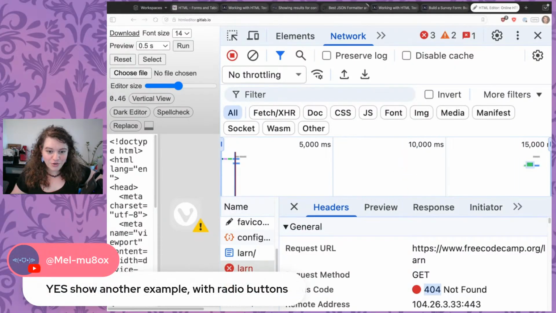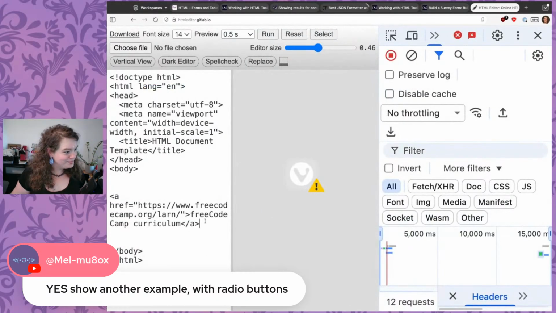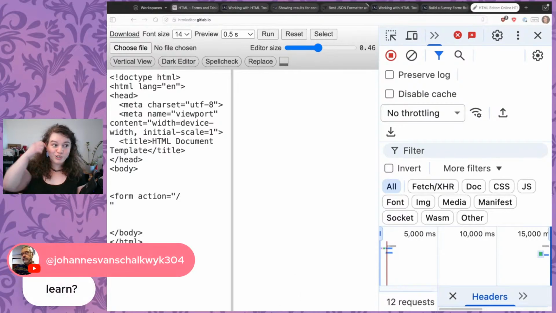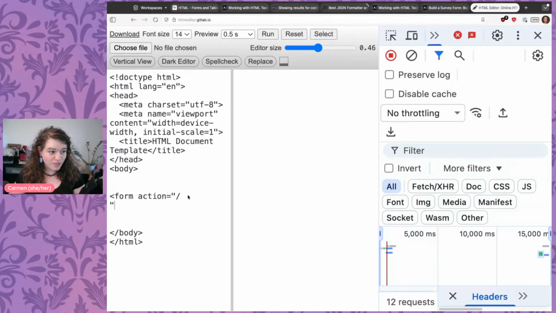Okay, Mel is saying, show another example with radio buttons. Sure thing. This time I'll go slower and less panicky. So we're going to do here form action equals, and Johannes is saying learn. That's correct. So the correct URL there was learn. I see we're running out of time, folks. I'm just going to spend a little bit more time on this and then wrap it up for today. So form, close the form. Input.